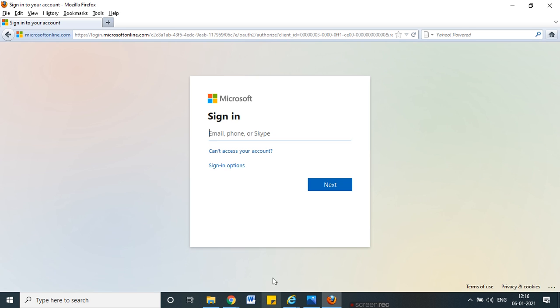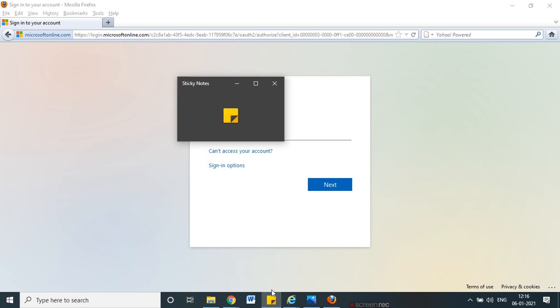So what I do, I will add nodes here. Just a minute, I'll add the node.